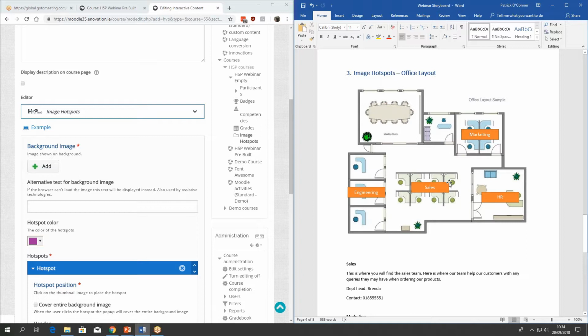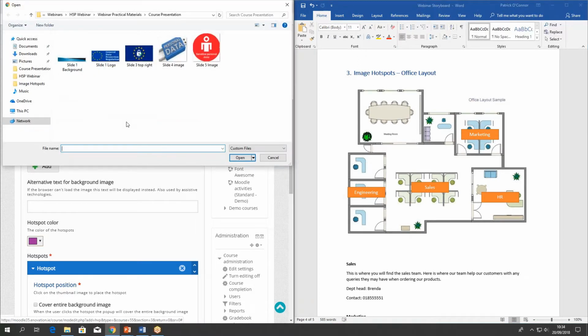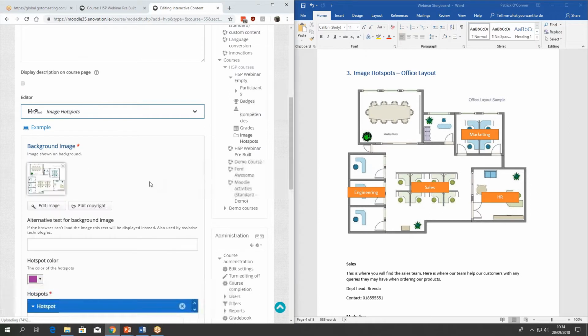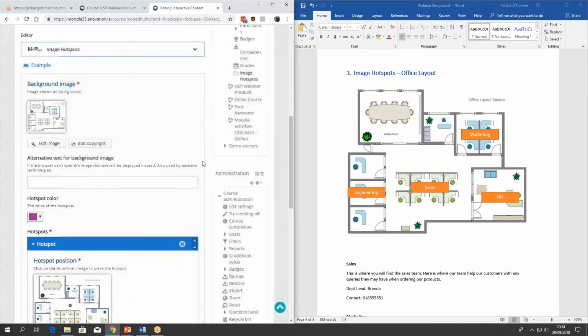And what we've chosen to do here is to do the layout of a department. So if you were starting in a new business, or if your business had moved to new premises and you just wanted to let everybody know where the different departments were located in your building. So we're going to click on Add to add the image. And then I'm going to select the image that I want to use as my base for this interaction. Okay, and that is the image there.